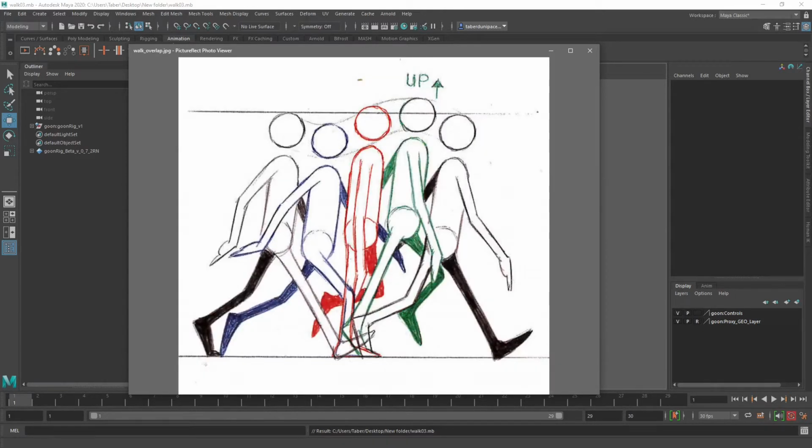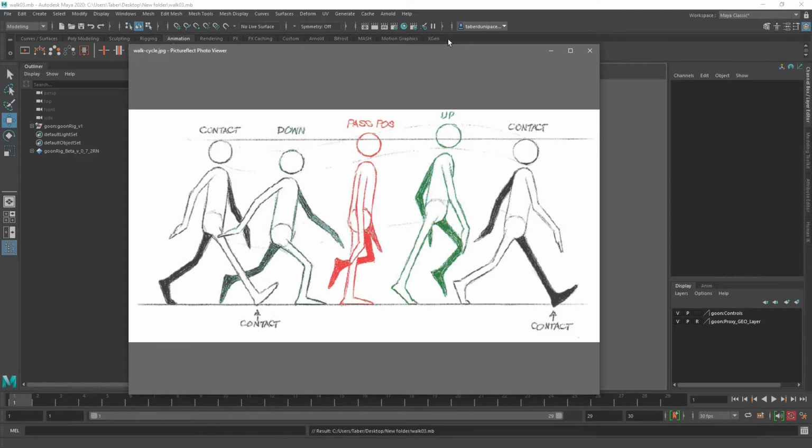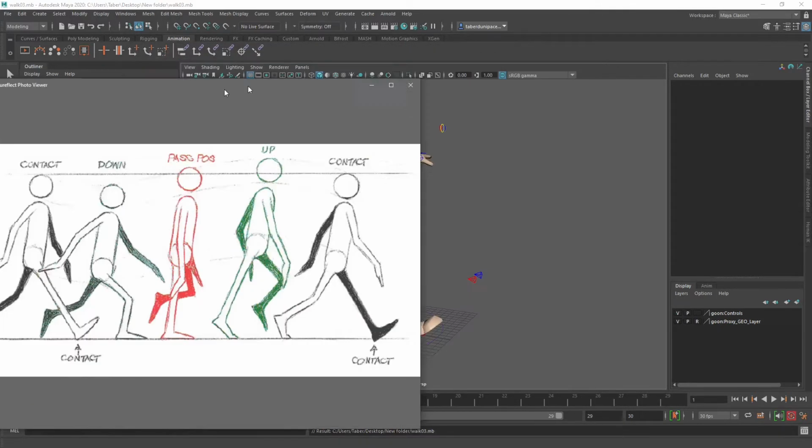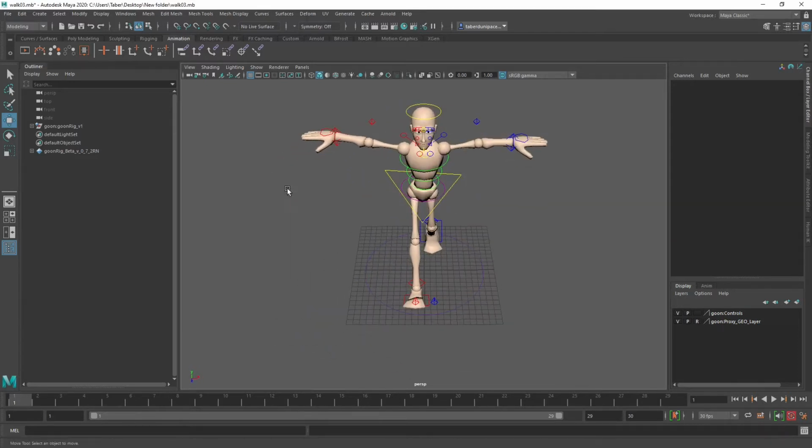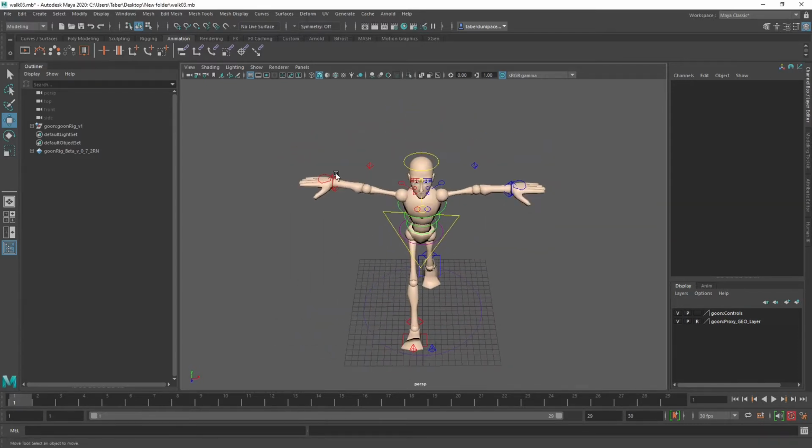Okay, and here it is overlapped. I like to use the spread out one for this. So I'm going to start with the contact just because it's sort of habit for me, just knowing that down is going to be further away from the center of the body. All right, so for our contact positions, whatever the legs are doing, the arms are doing the opposite.